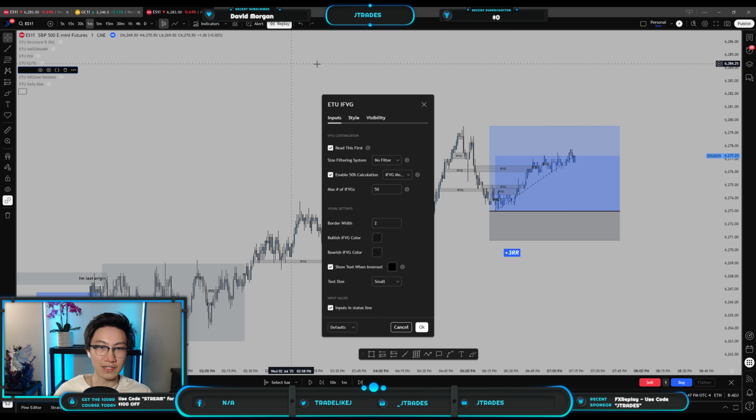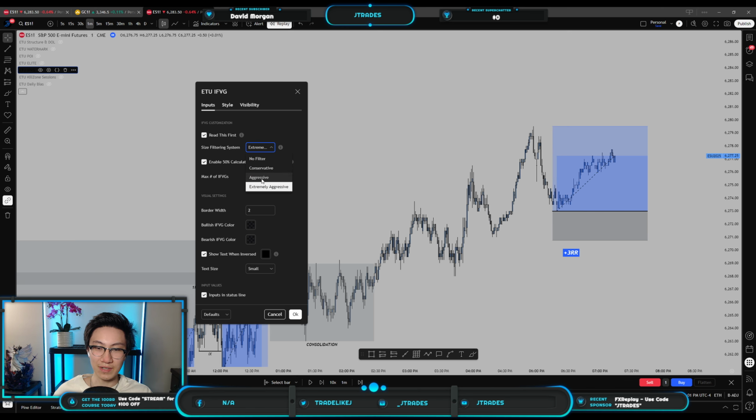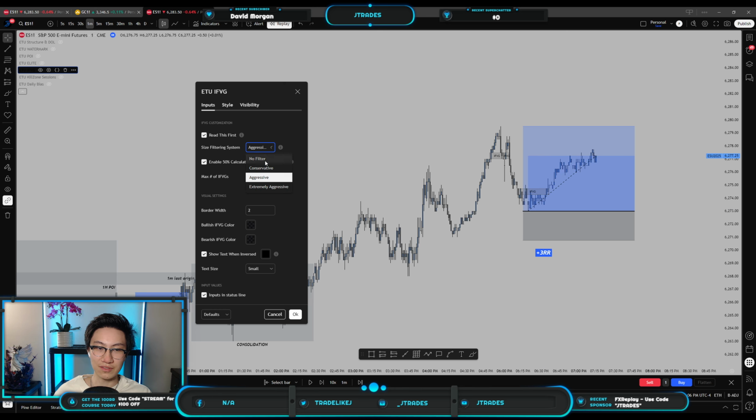This is the IFG indicator. This is something I recently built, okay? And this is straightforward. Read this first if you want to understand how it works, but you have a size filtering system. So if you're looking for IFGs that are bigger, you can use this as a filter, right? You can see extremely aggressive filters out a ton of IFGs. Now, if you just use aggressive, it filters out the small ones, right? Conservative, you get a little bit more, but if you do no filter, it's gonna literally draw every single tiny IFG there is in the market.